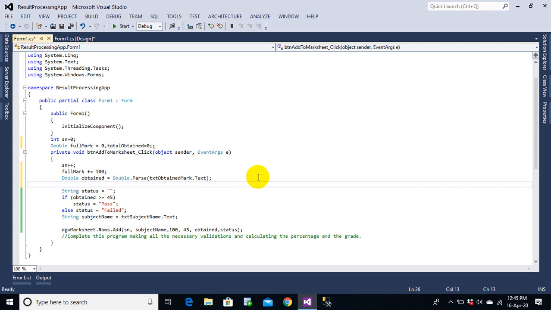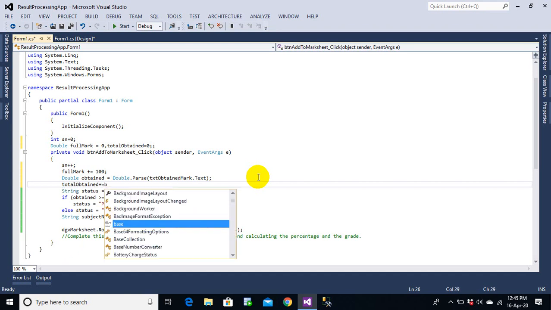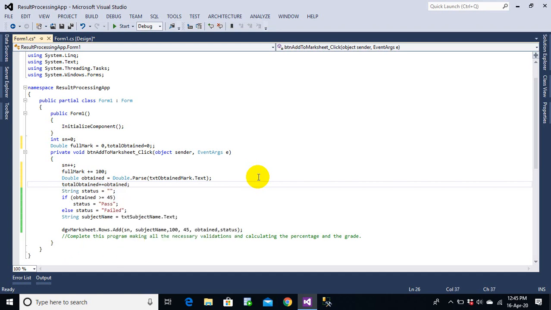So let's see how we can do that. We want to calculate total obtained. Total obtained in this case is also equal to obtained. What this will do is, total obtained is initially 0, and it is updated by the obtained mark every time a new obtained value is entered through our text box. Okay, so we calculated the total full mark, and we calculated the total obtained mark.